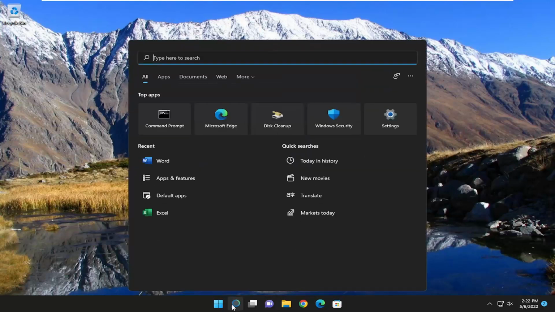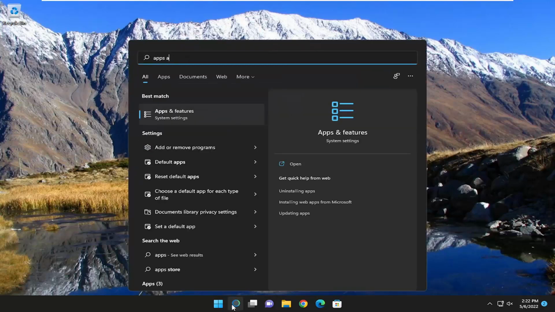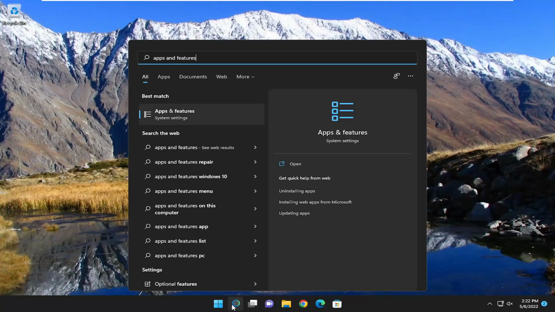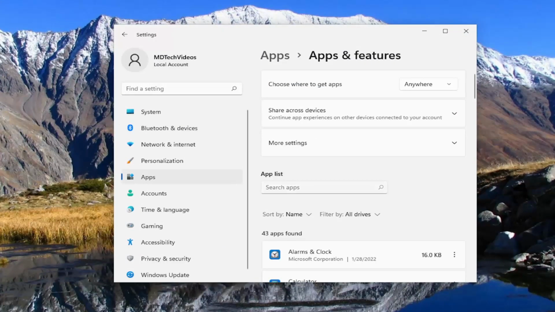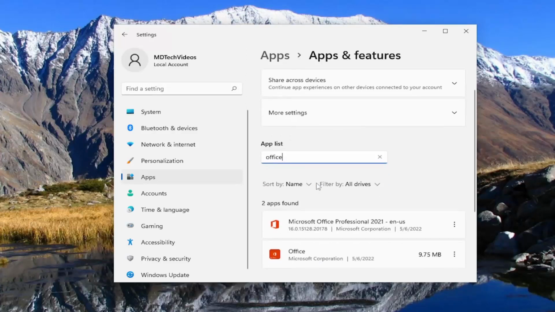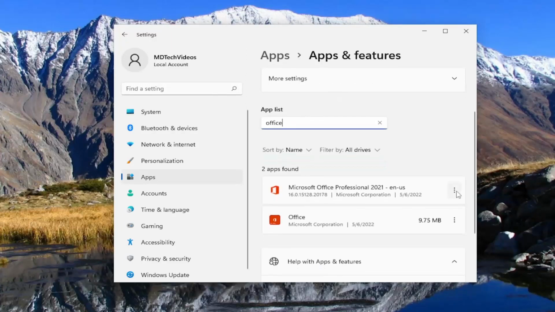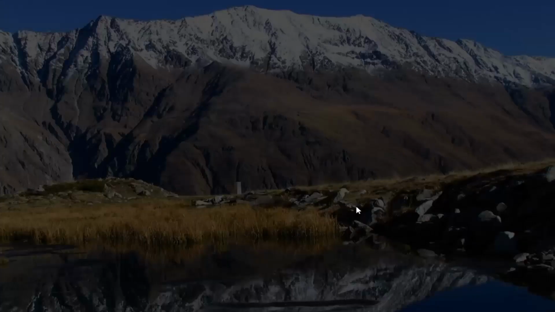So the first thing I recommend doing would be to open up the search menu, type in apps and features. Best match should come back with apps and features. Go ahead and open that up. On the right side in the apps list field, go ahead and type in Office. Best match should come back with Microsoft Office. Select the three-dotted icon next to it and select the Modify button.